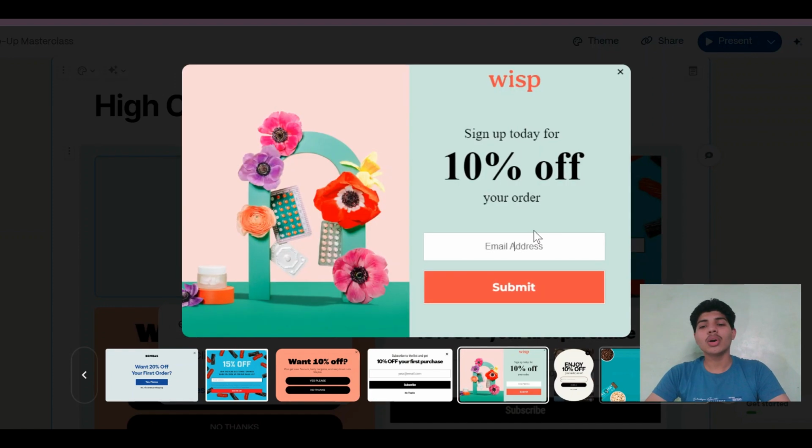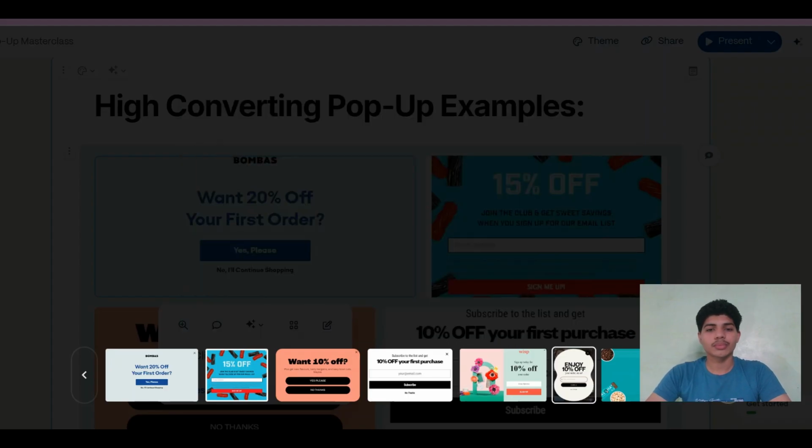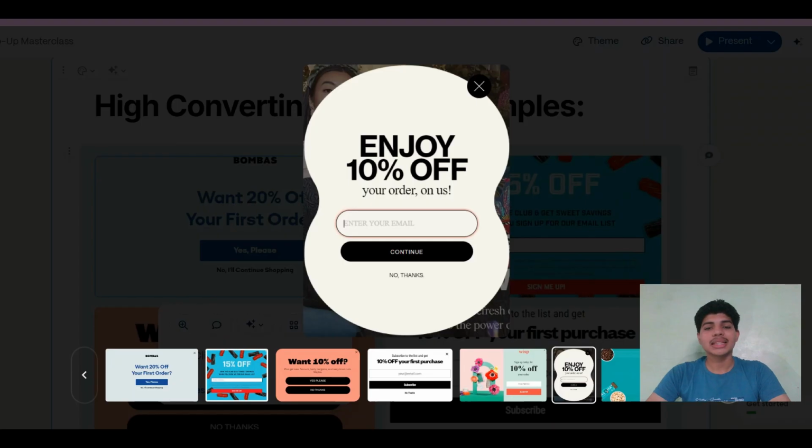With this, I told you you can use this layout with the brand image, a product image, and the offer that stands out. Here the offer is standing out, and the email, and the only button, a big button for you to continue. This is a lot more engaging pop-up. There's only one thing you see: enjoy 10% off, enter your email, and continue.